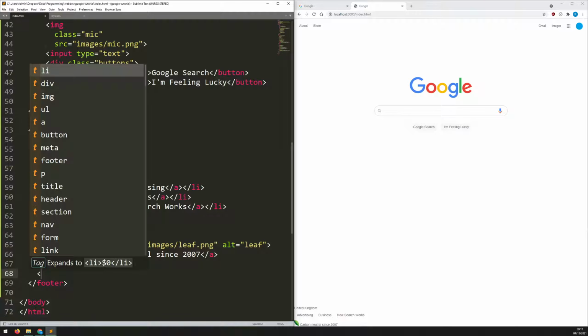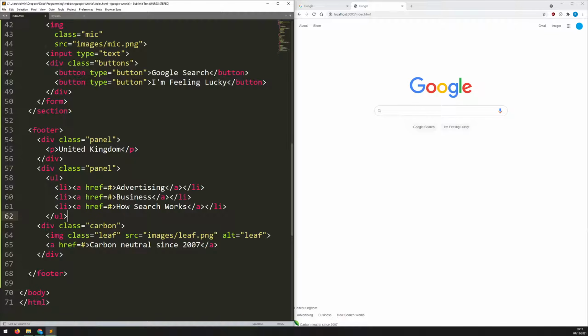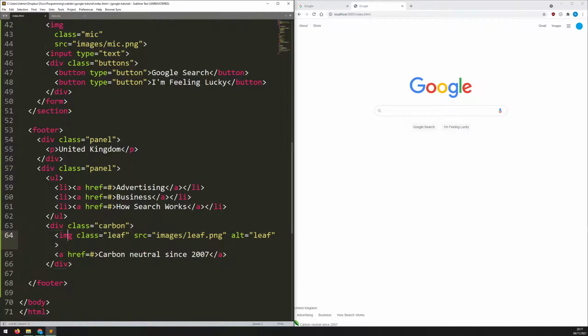And let's now do the last div. Actually, it's not a div, it's just an unordered list. Yeah, I've made a little mistake here, and that's thrown me. So I need to get rid of this div closing tag because all of this stuff is within the same panel. So I indent this. And I've got my div class of panel. Inside there's a UL, so that's the links on the left. Then there's another div for that leaf.